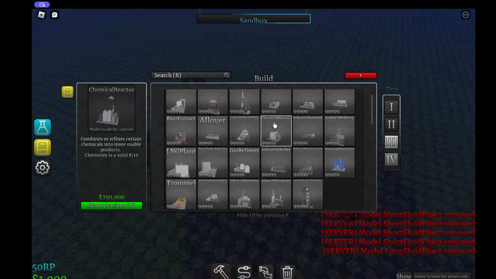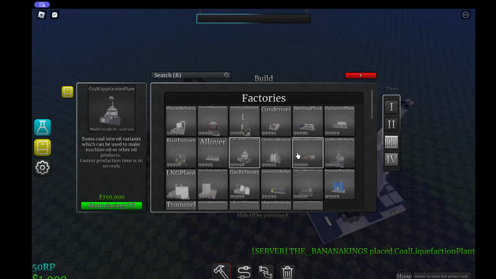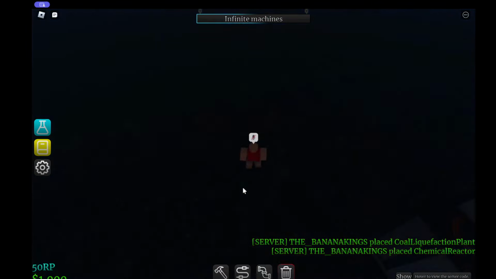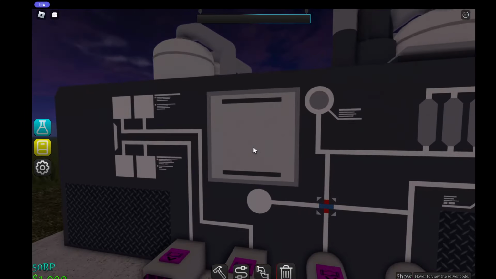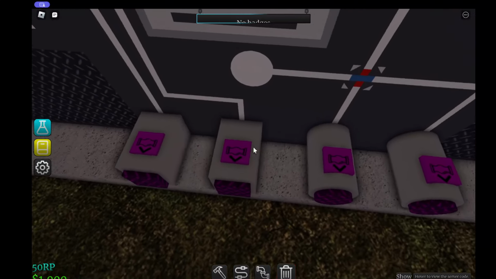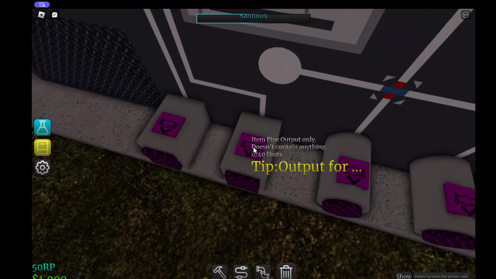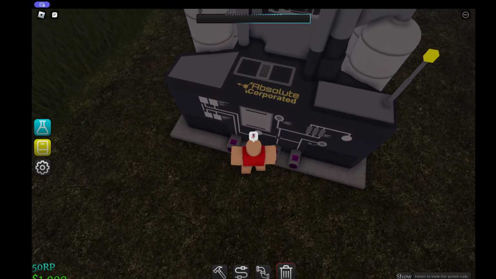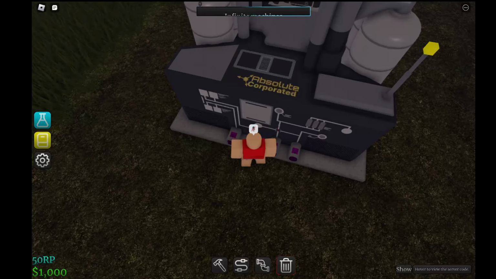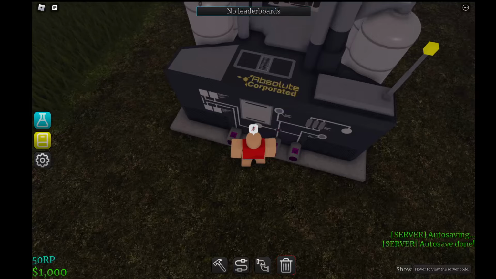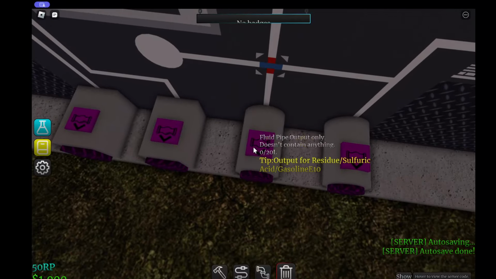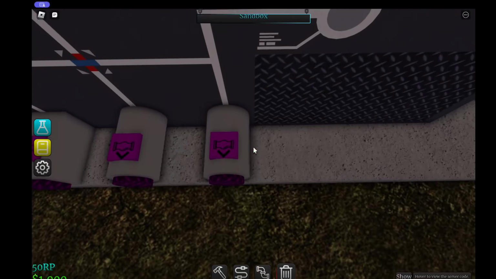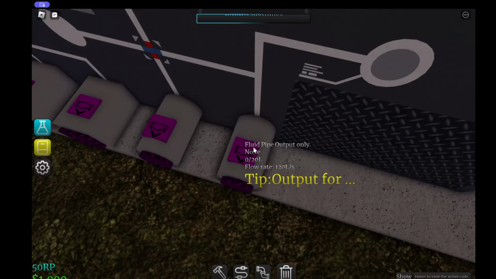Let's see. Chemical reactor. Okay, coal liquefaction plant, chemical reactor. I'm starting to see a pattern here. Seve really likes outputs for rubber. Okay, this is another bug. I'm gonna screenshot that and add it. Bug, same problem. And what about this one? Same thing. Okay, outputs for residue, sulfuric acid, or gasoline, E10.